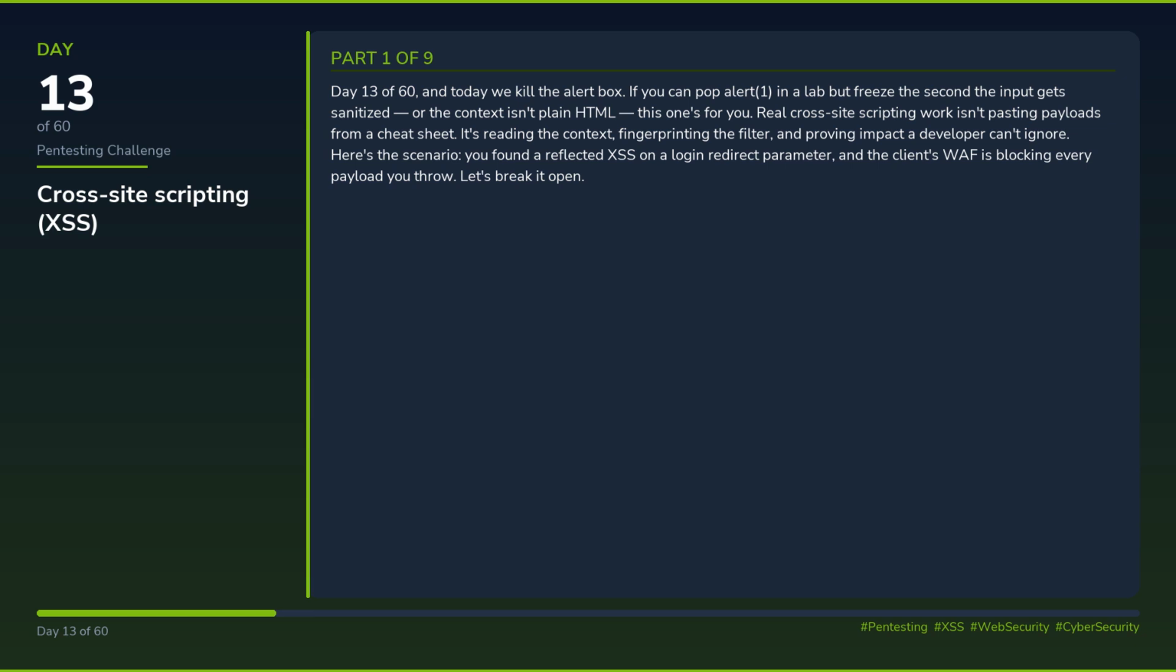Here's the scenario. You found a reflected XSS on a login redirect parameter, and the client's WAF is blocking every payload you throw. Let's break it open.